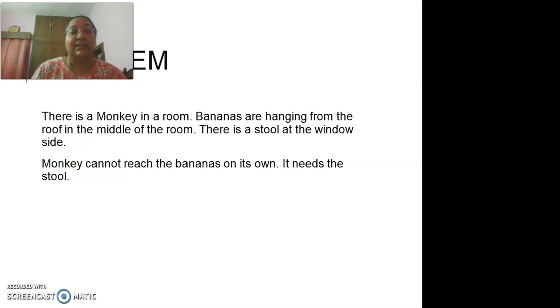Now the monkey cannot directly reach the bananas from the ground, so he needs a stool for this. The stool is kept near the window which is in the same room. So the monkey has to first walk towards the window, push the stool to the center of the room, climb that stool and then grab the bananas. These are the 4 operations involved in this game: the monkey will first walk, then push, then climb and finally grab the bananas.